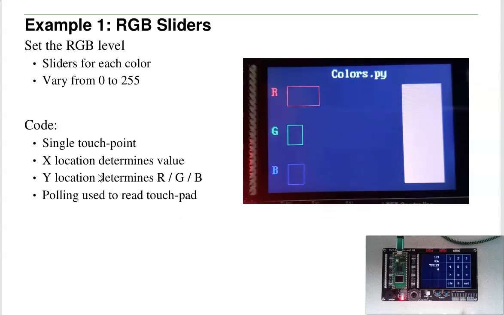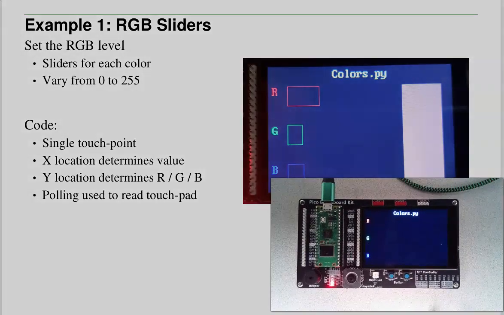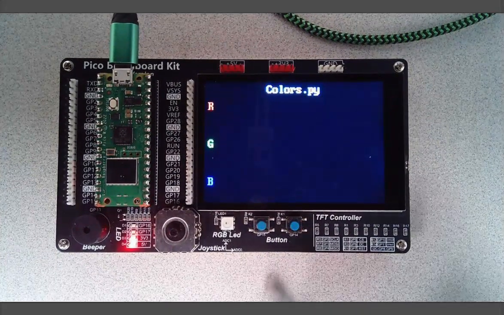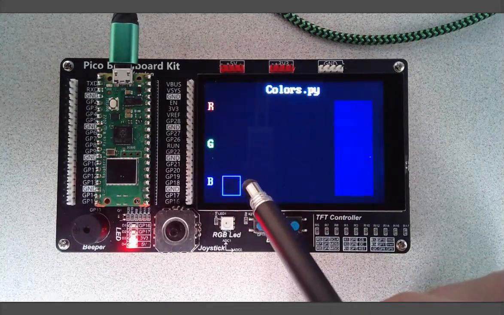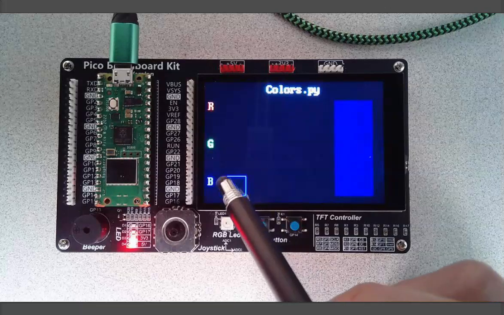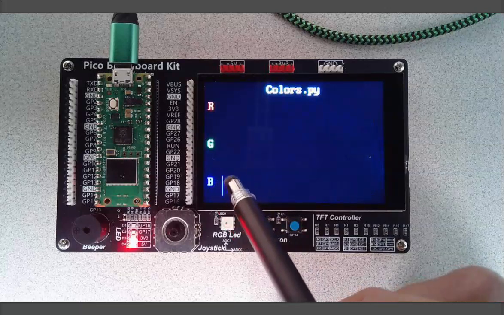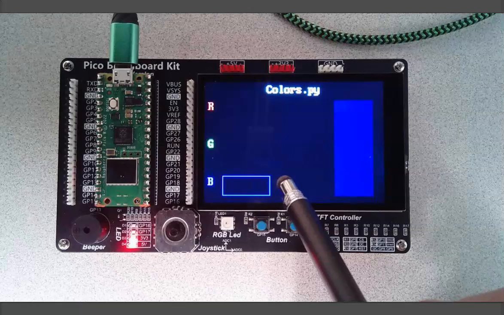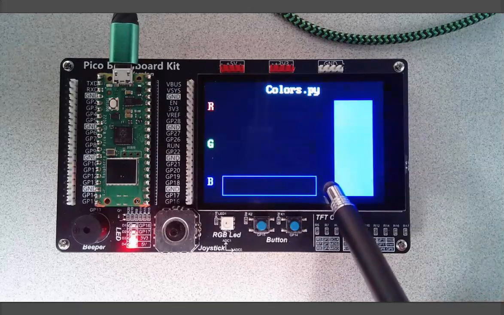With that, I can start doing things like let's build a slider. So here's what that code looks like. I've got red, green, blue. If I touch it, this is how much blue I have. This is no blue, brighter and brighter, getting up to 255.